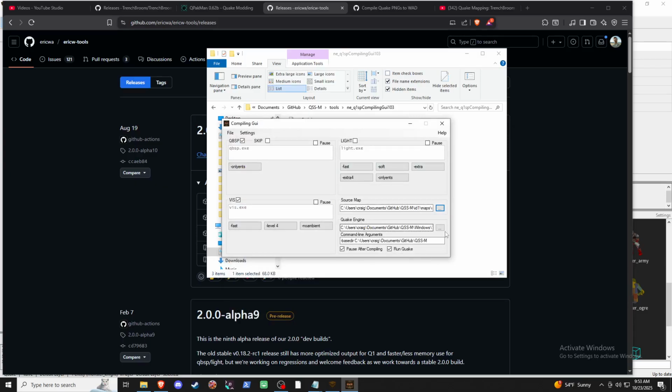Quake engine, you're going to navigate to your Quake Spasm SDL2 exe that should be kind of buried here. Same way, you should be used to finding this by now. Just a reminder, if you don't remember, it is in Windows Visual Studio if you've been following along.